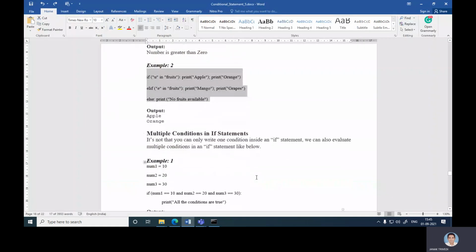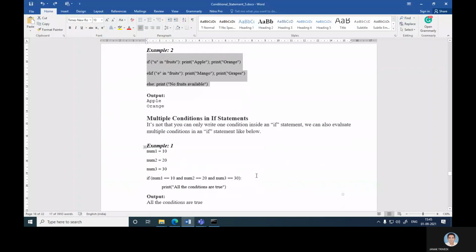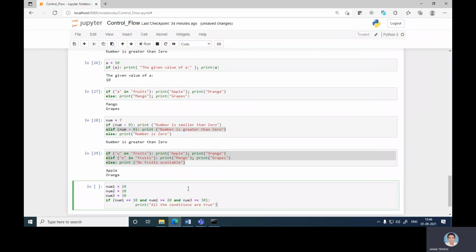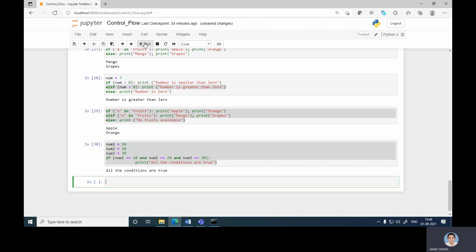Multiple conditions in an if statement. It's not that you can only write one condition inside an if statement. We can also evaluate multiple conditions in an if statement, like below. So here we have three variables: number 1, number 2 and number 3. If you want to check in a single line that number 1 is equal to 10, number 2 is equal to 10 and number 3 is equal to 30, all conditions are true, so this will be executed at the output. Okay, all conditions are true.